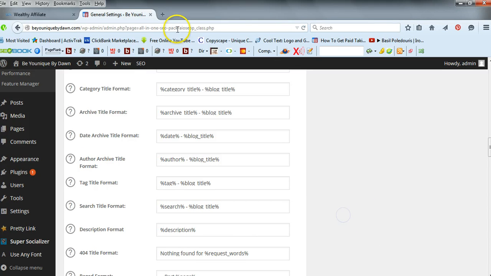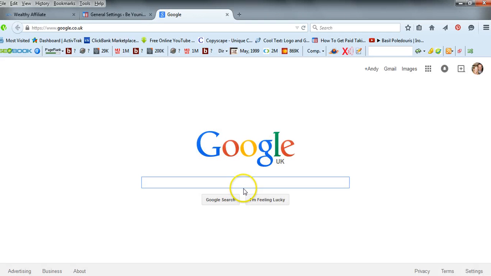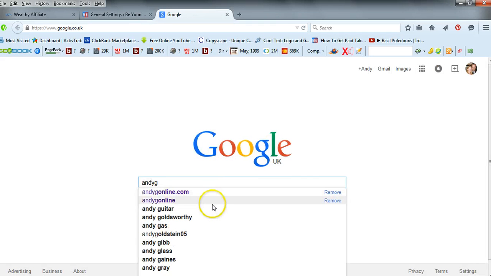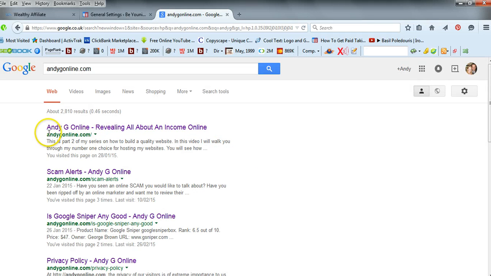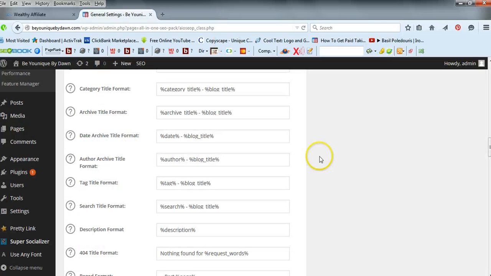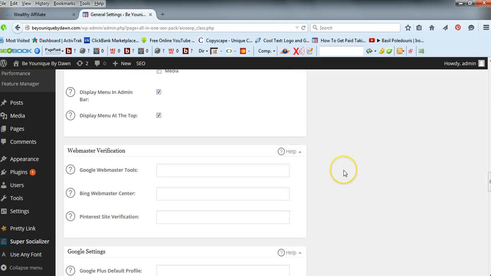Okay, that's it. Now the reason we do that: if I go to Google and type in my website name, Andy G Online, you can see in the search description, Andy G Online dash, and then that part there. Now that dash looks a lot better than a horizontal line in my opinion, so I always change it. But that's up to you. If you like the horizontal line, you can leave it as it is. That's just my personal taste.